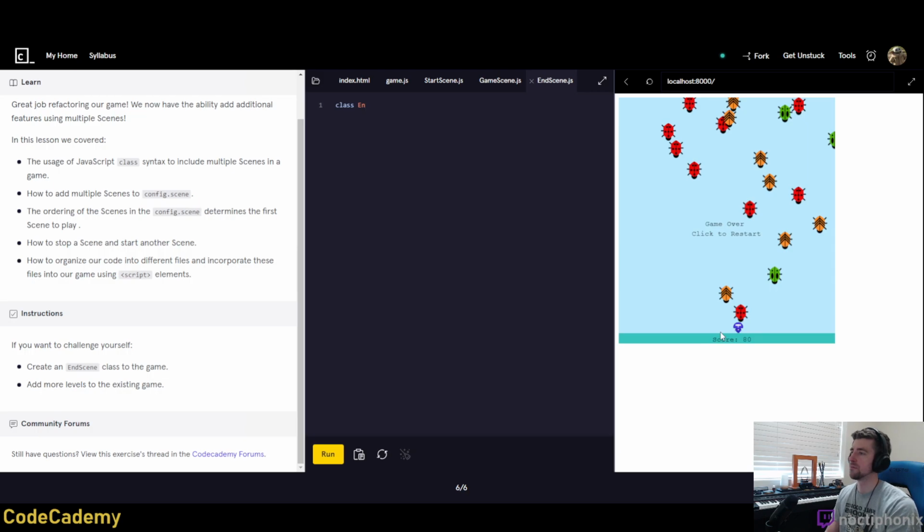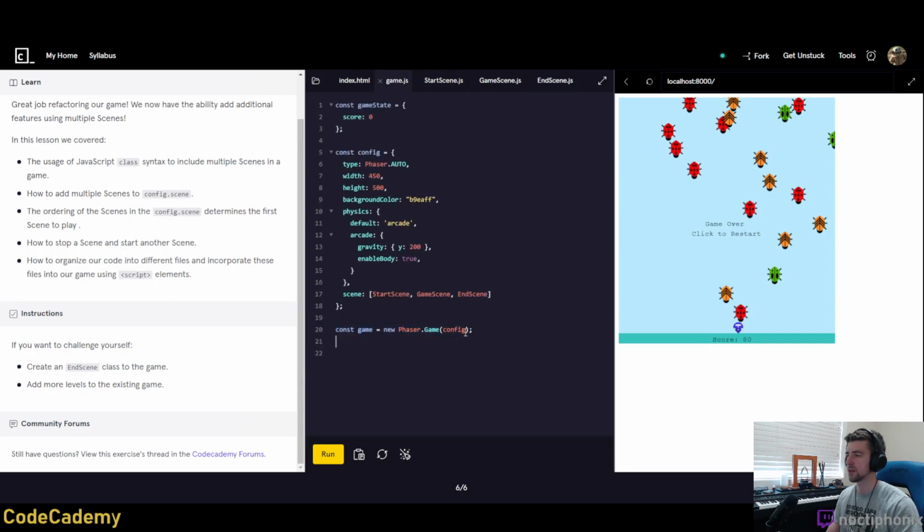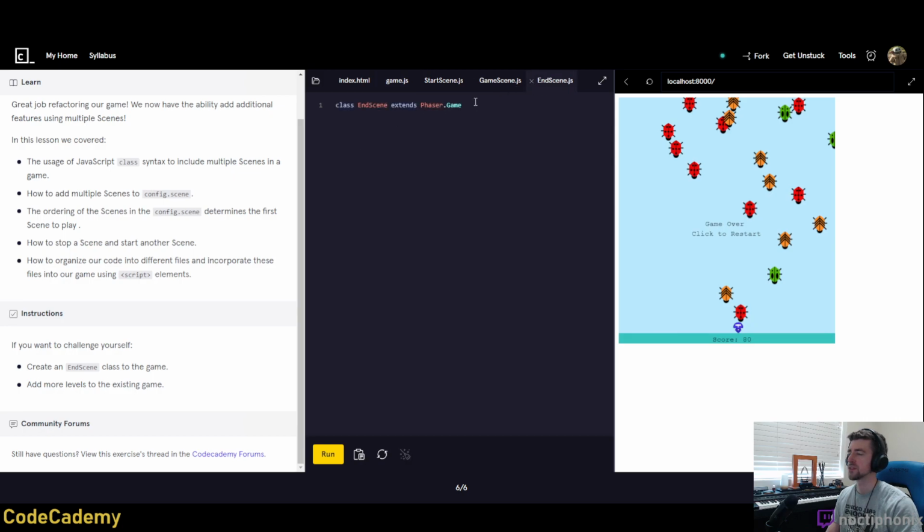So class end scene. Theoretically, you could name the file something else, but the class and what appears in the scene of the config needs to be the same. So class end scene extends Phaser.Game. Is it Phaser.Game or is it Phaser.Scene? It's Phaser.Scene. It's only Phaser.Game at the very start where you're setting up the config file. So these are extending the Phaser.Scene.